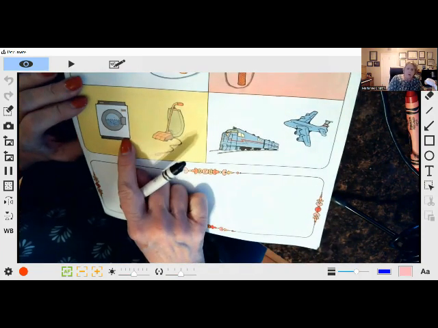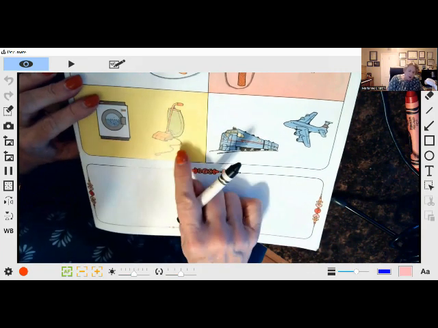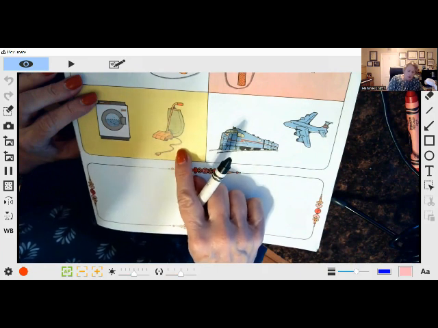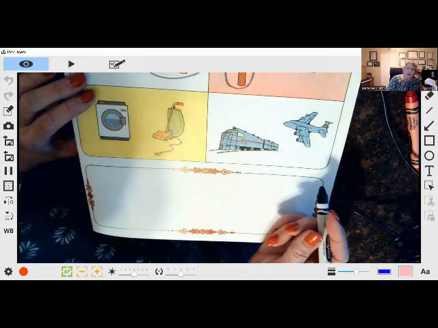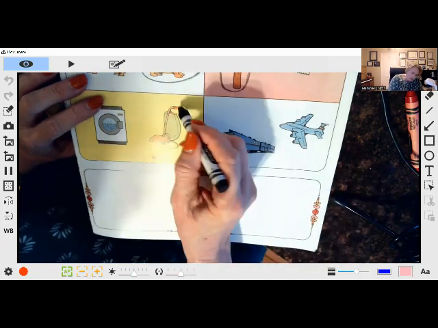You know what a washing machine sounds like? Whoosh, whoosh, whoosh. What does a vacuum sound like? Vroom, vroom, vroom. Let's circle the vacuum sound. Vroom, vroom.